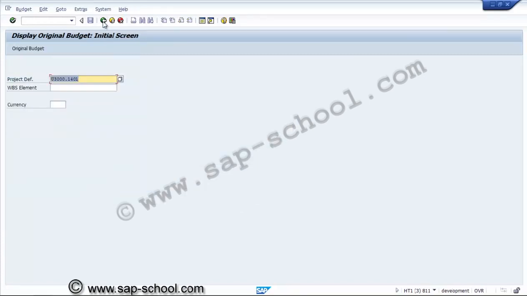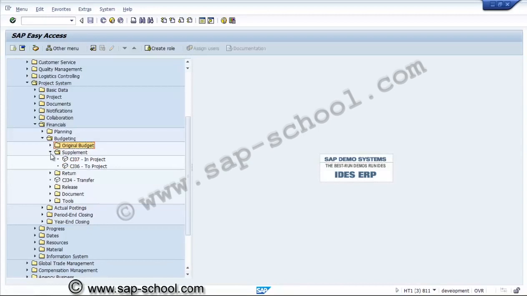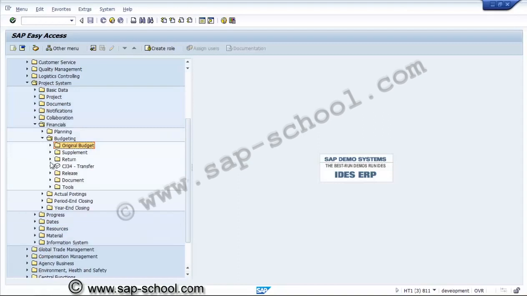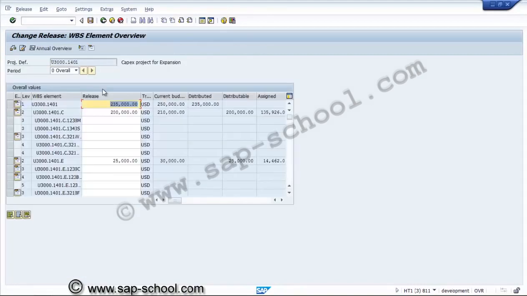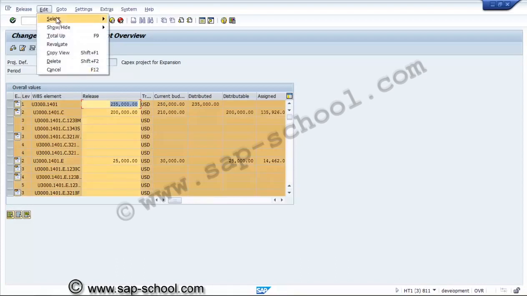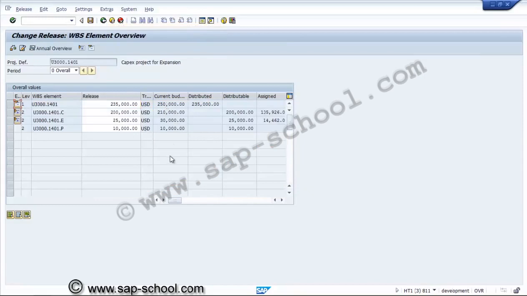So what we do is we'll go to release. So this is already released amount. Now whatever supplement budget has been selected, that amount is required. So that is nothing but a current budget.